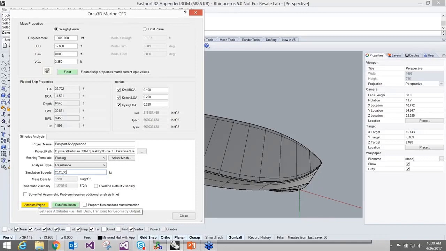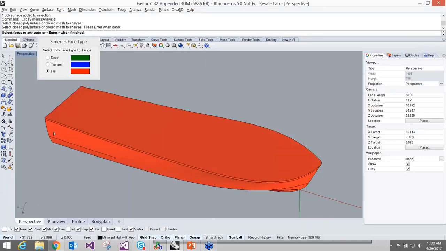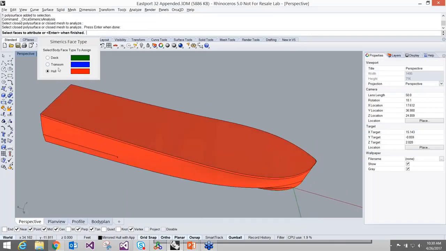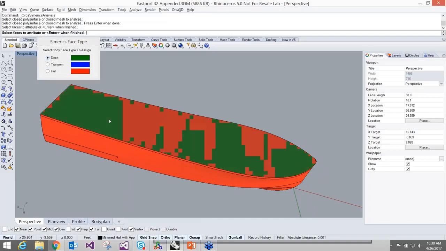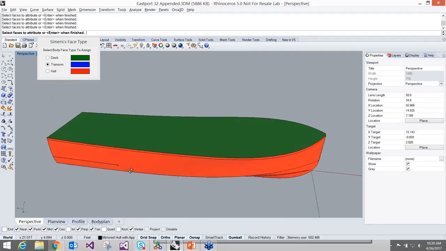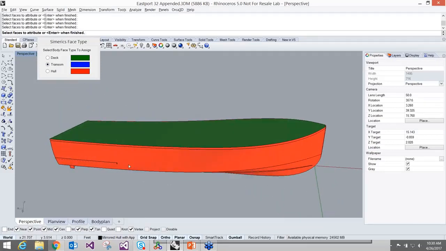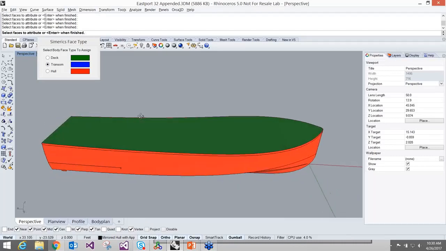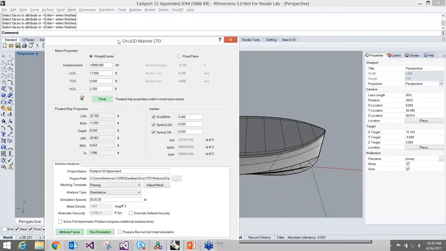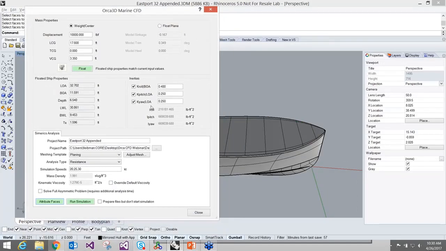And then the next step before running the simulation is attributing the faces. So by default, all of my faces in my hull are red, meaning they're all considered hull faces. But I'm going to attribute the deck face and the transom faces separately. And this gives, again, the Simerics volume mesher additional information on knowing how to best create the CFD mesh over in Simerics. So really, that's all there is to it.